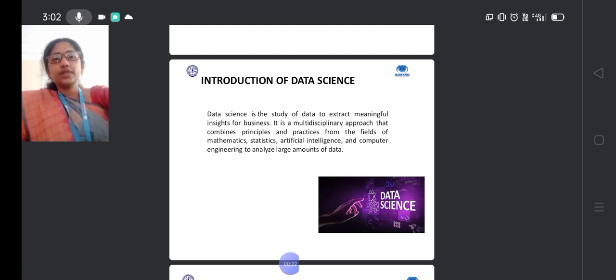So, introduction of data science. Data science is an interdisciplinary field which extracts the data from the big data. You all know about big data, right? Big data is a collection of huge data, an enormous amount of data, and data science is the study of data to extract meaningful insights for the business. It is a multidisciplinary approach that combines the principles and practices from the fields of mathematics, statistics, artificial intelligence and computer science engineering to analyze the enormous amount of data.